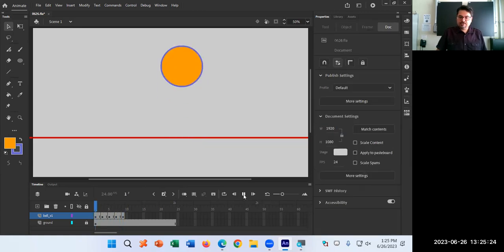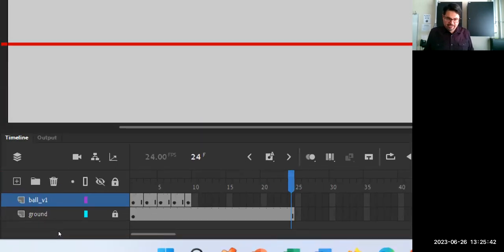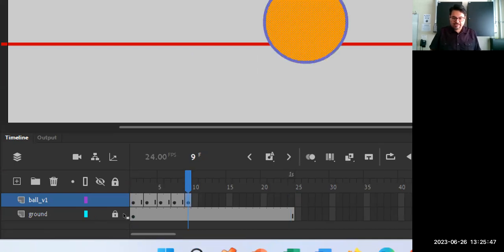Press play here. It plays it one time. If I press enter on the keyboard, it plays it one time. Better yet, on the top right, test movie, which is the same as control enter on the keyboard, it'll play it as normal. There it is falling, it disappears. Of course, what my timeline is showing, this ball is visible only from frames 1 to 9. Just to round it off on frame 10 here, I'll press F5.